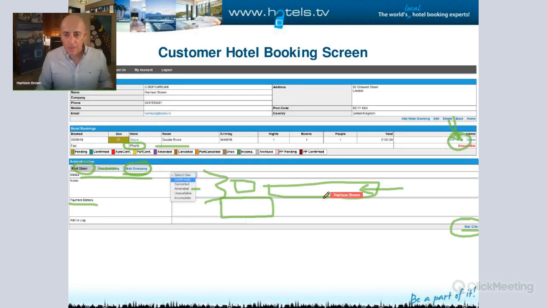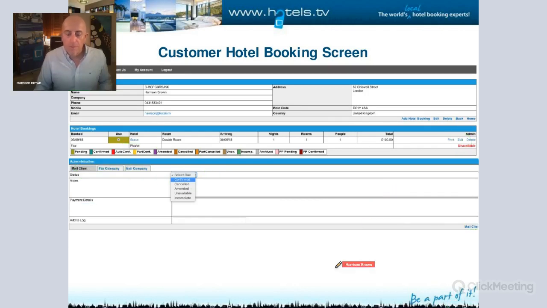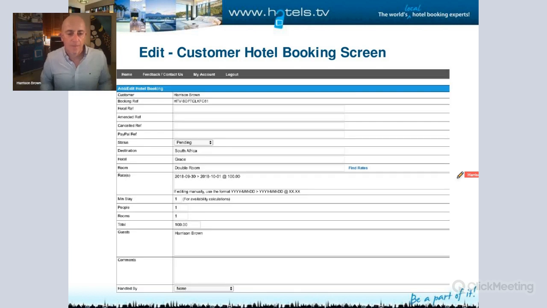Now, when you click on this edit button over here to edit the booking, which is here, that's the whole booking. Okay, if you want to edit the booking or you want to add a confirmation number in, you go and click that edit button there, and it takes you to this screen. Okay, this is what I was saying before.